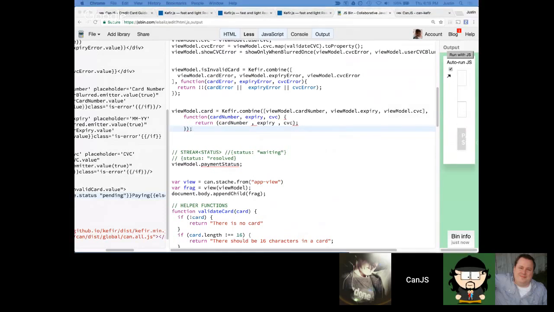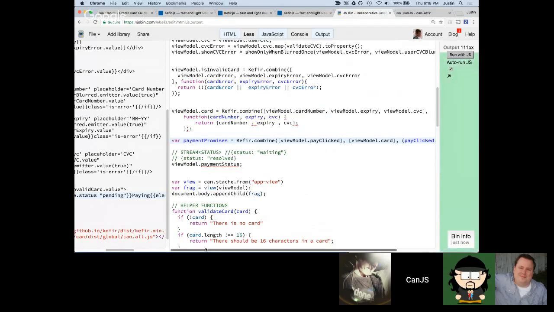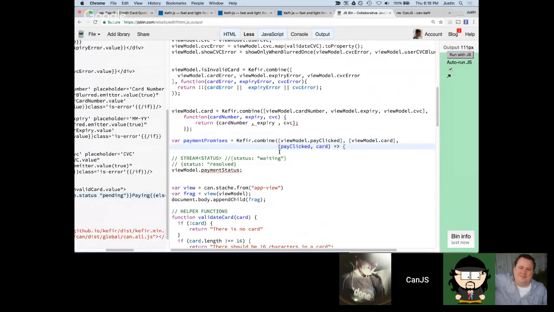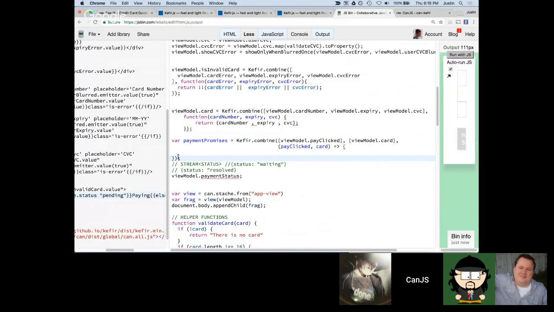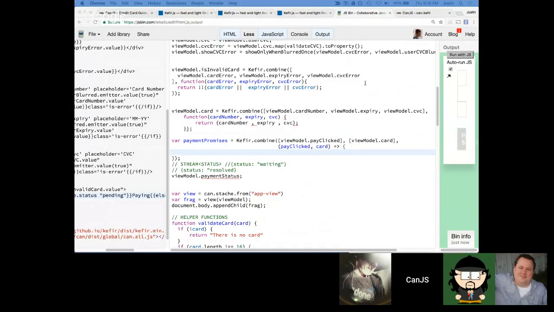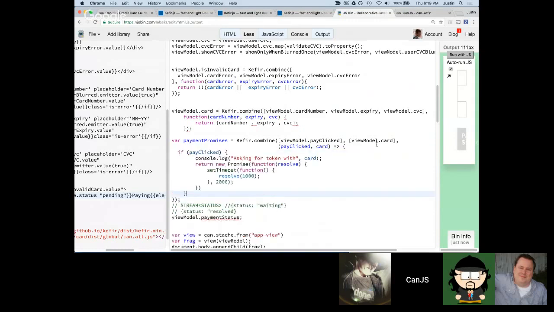The next thing I'm going to do is, when the pay clicked is emitted, a true is emitted, I need to be able to make an AJAX request, right? But I also need the card data. So that's why this is in the passive list of observables. So here, I'm just going to check if pay clicked was actually true, wasn't just undefined or some other value. Then I'm going to say, hey, we're asking for a token with this card number, and I'm going to fake a promise that resolves in 2 seconds, and that's what this payment promise is going to return.